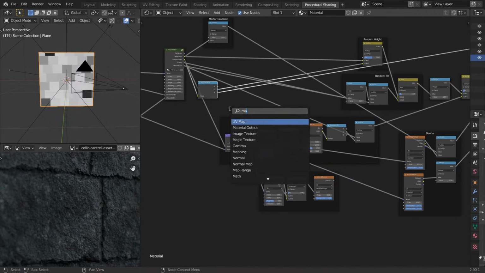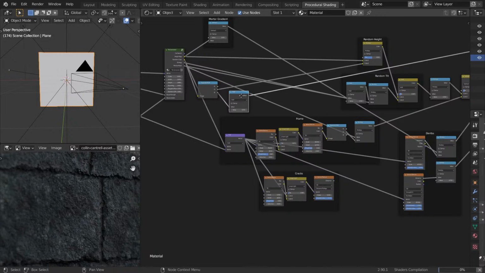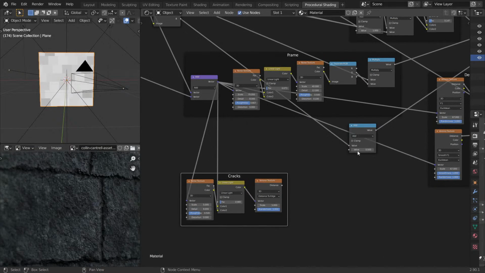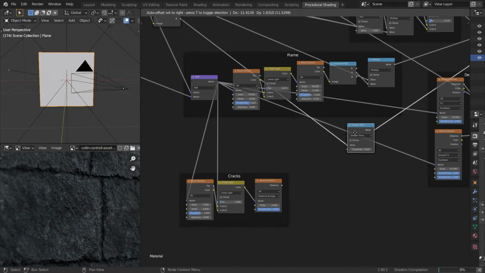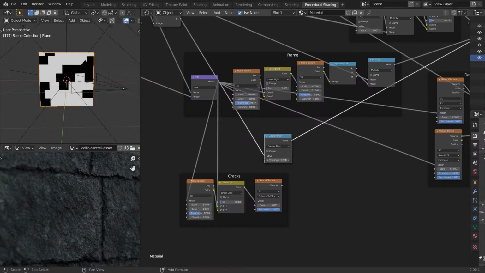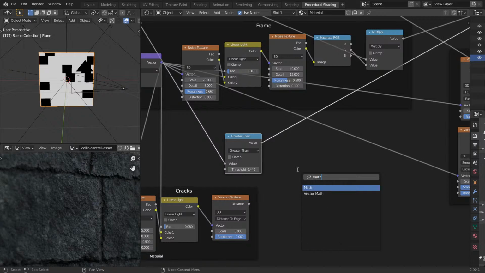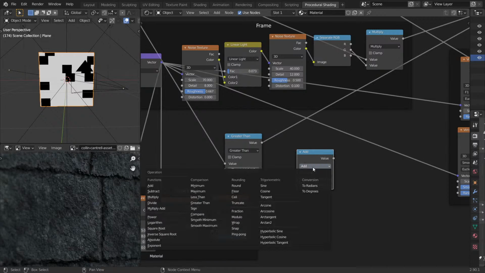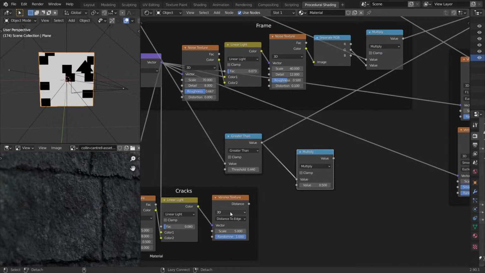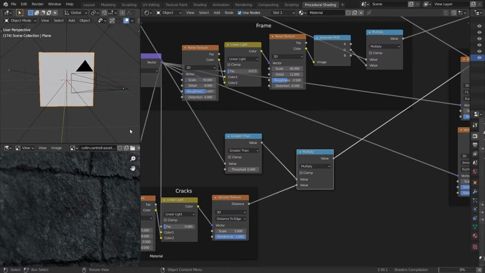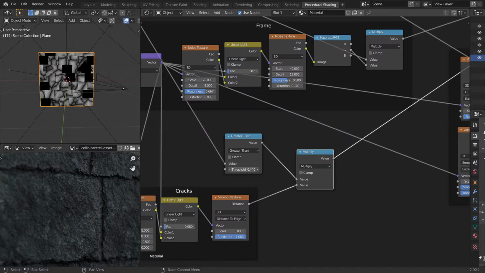So I'll take a math node and change this to greater than, about a few cracks, like there you go. Math node, multiply both of them. So this is how it's going to look. But as you can see, the threshold determines how many cracks you have. So yeah, that's not a problem then, right?